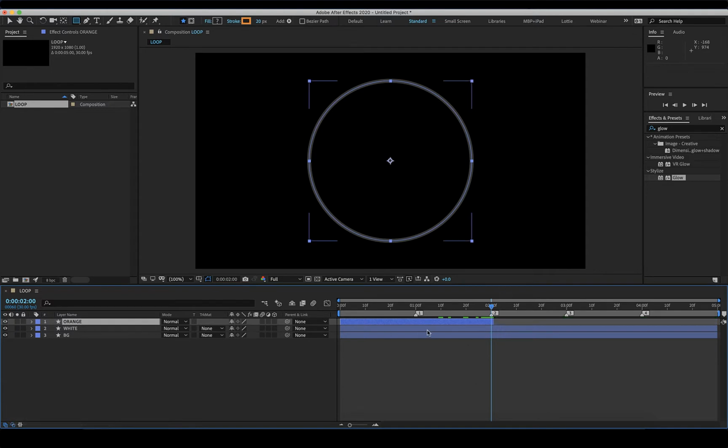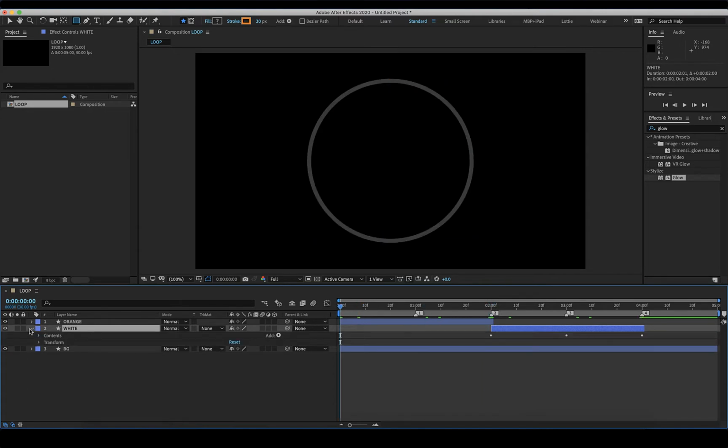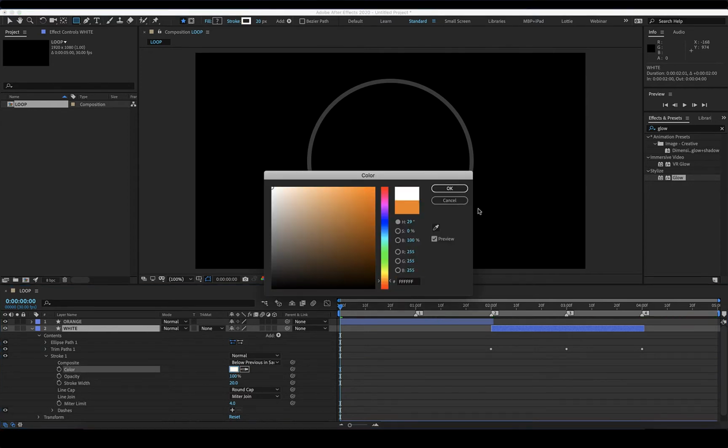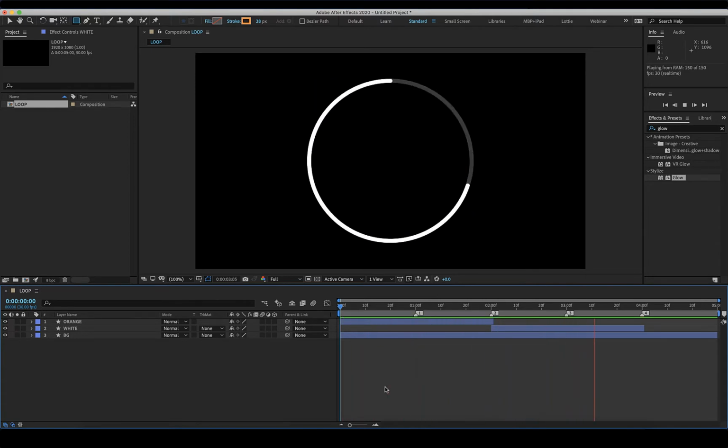And for the white, same option and right bracket key, and I'm going to drag that so it starts at the 2 second point. So you will see now we have a loop, but before that, let's change the color for the white under stroke. Let's change it to white instead. So let's look at that. Let's click on spacebar. So that's orange. And then we have the white.